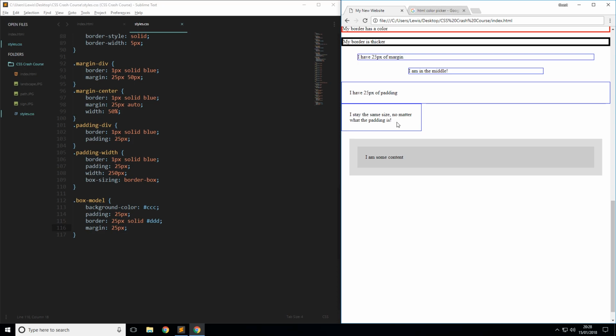It just comes down to the circumstance that it's being used in, and whether or not it can be used effectively. So in some cases, padding is going to work better than margin. In other cases, margin is going to work better than padding. And then sometimes you just want a border on things, so you can just add a border. But that comes down to practice and experience to know what's going to be used in certain circumstances.